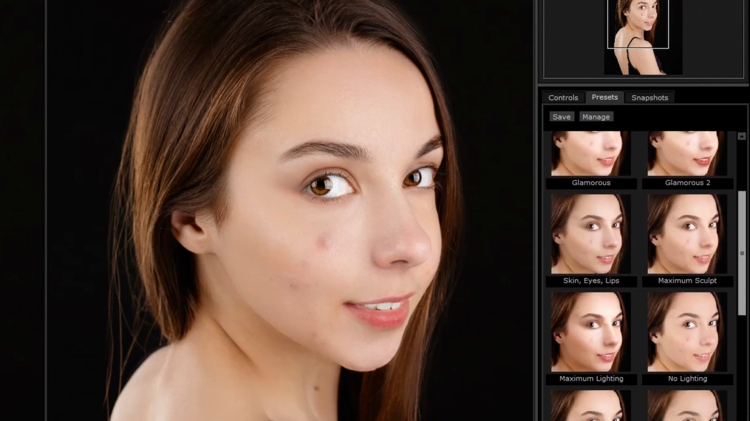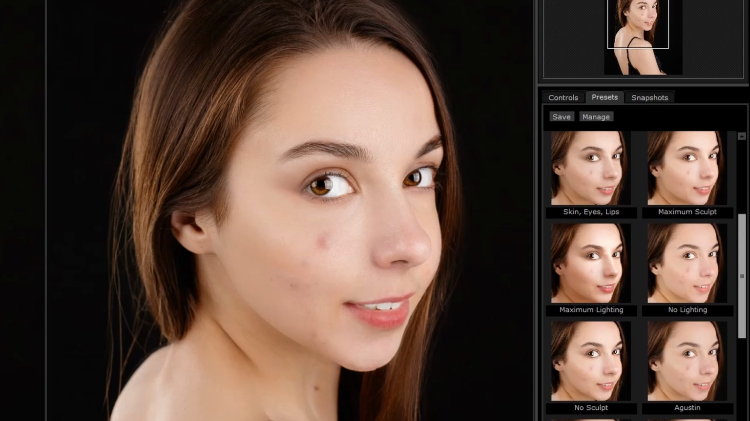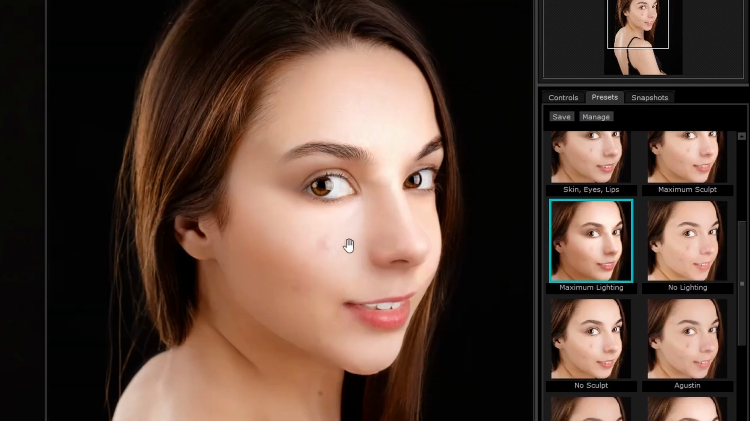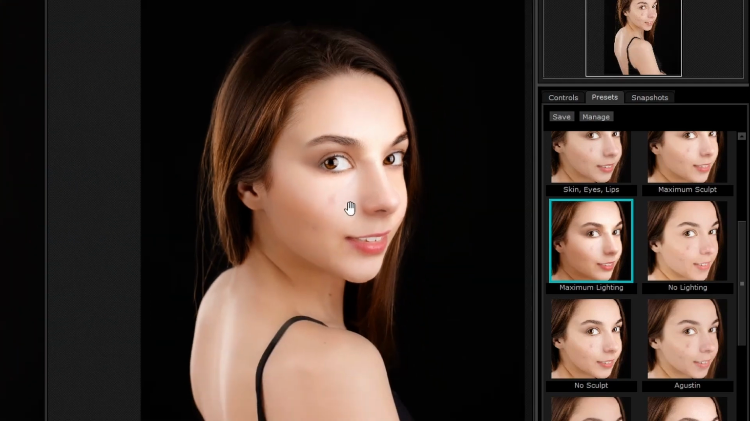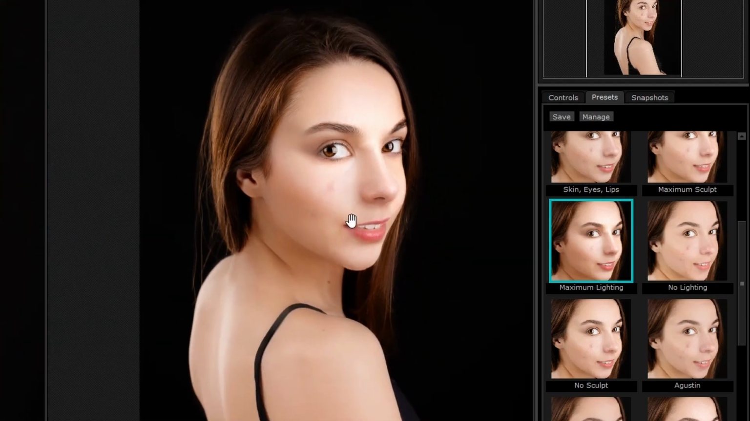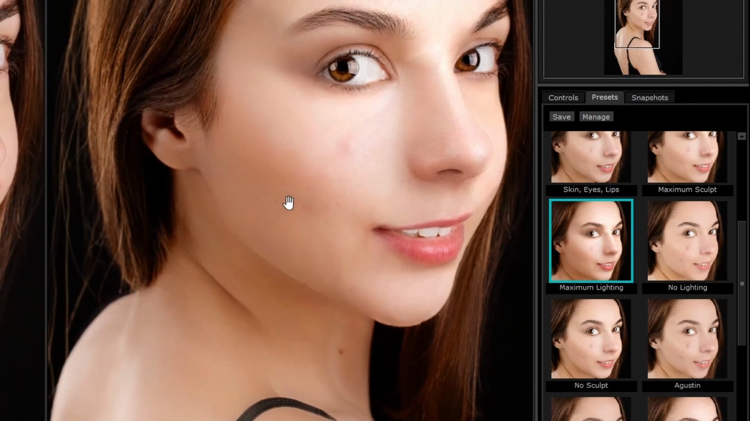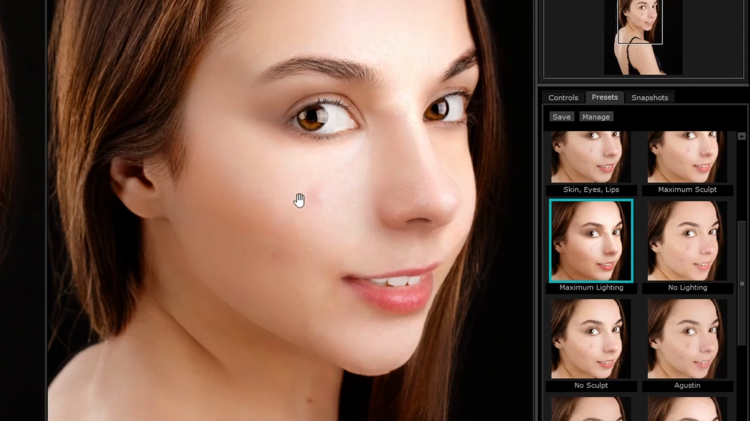So in this case, I will apply this one that says maximum lighting. Boom, you see, one click and now the image looks much different. It corrected most of them. There is still something underneath there that can be fixed. So the way to get rid of these blemishes, because I don't want to remove all of them. I want to keep some because I want this to look natural. And the more you overdo it, the more unnatural it will look.